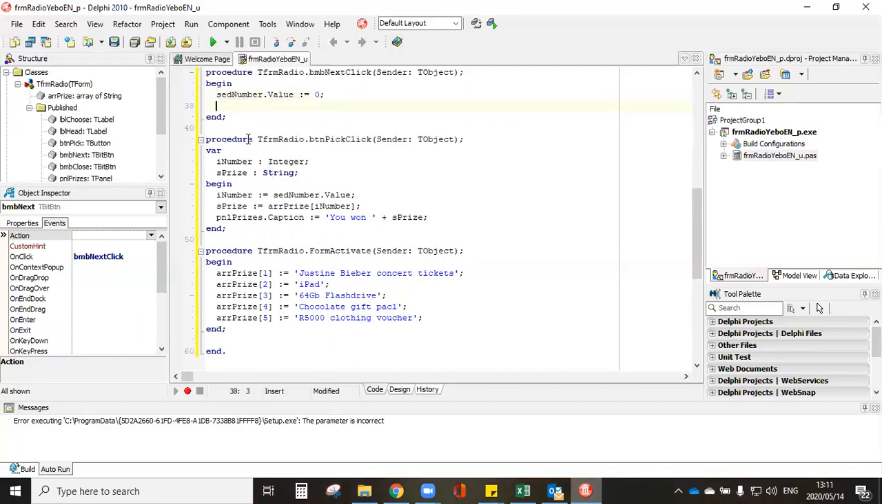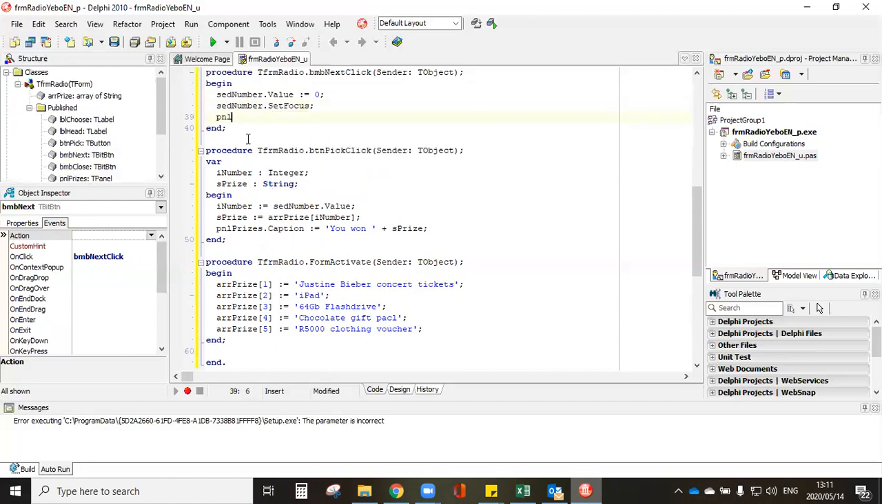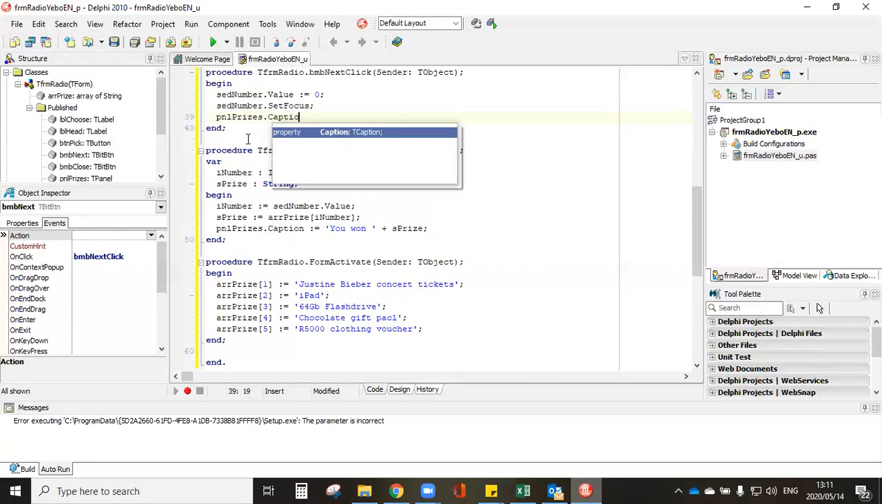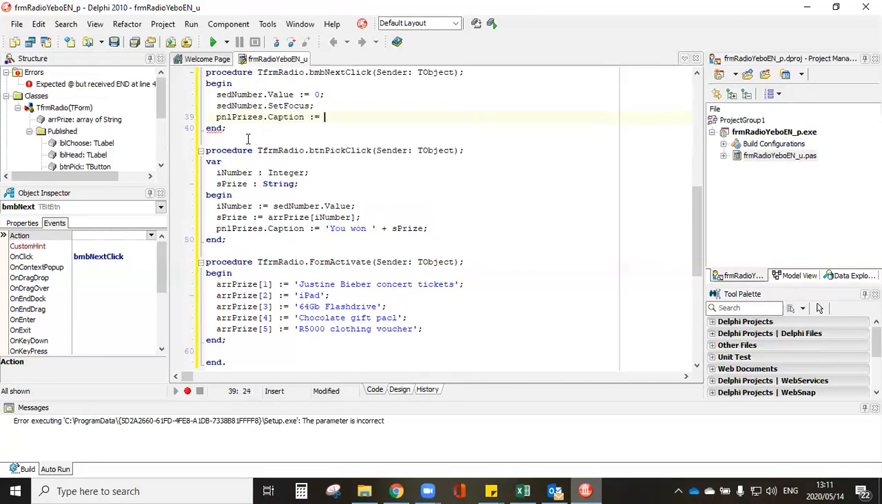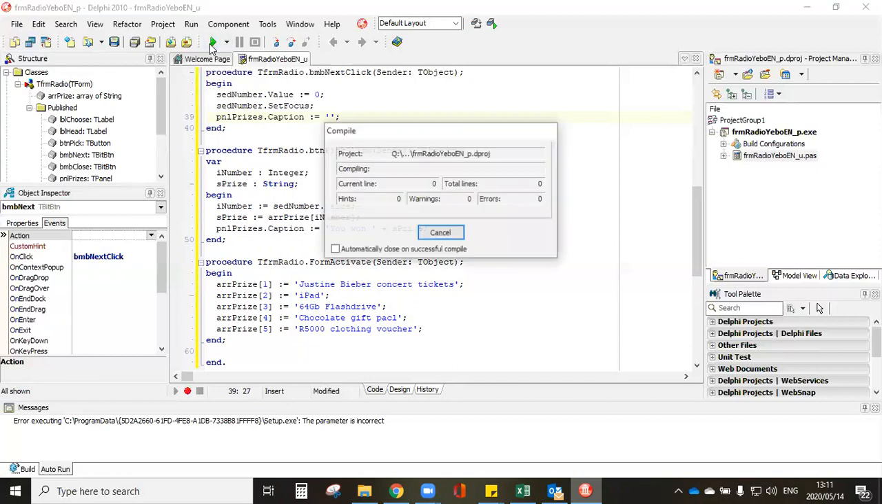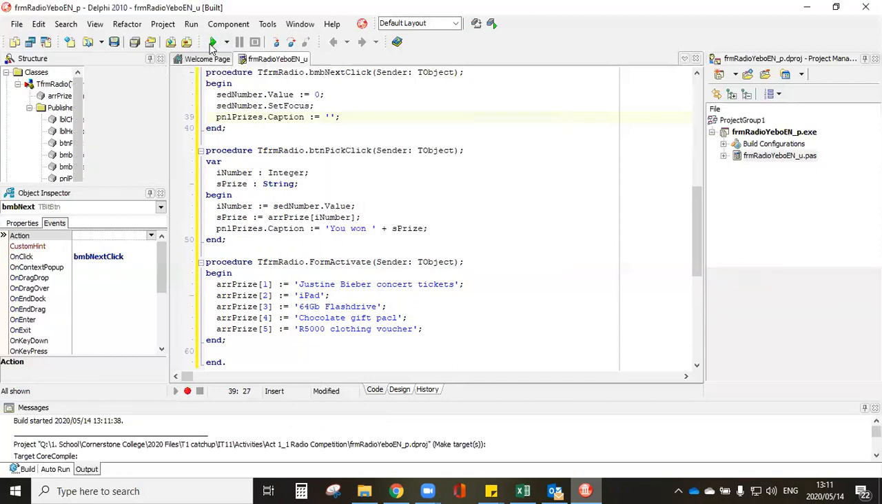Okay. I'm going to reset my setNumber to set focus so that my cursor goes back there. And the last thing I need to do is clear my panel prizes so that I can't see the previous person's prize. Dot caption, and I'm going to assign it to an empty string. Okay, so I'm going to quickly run through my program. Let's hope that everything is working correctly.